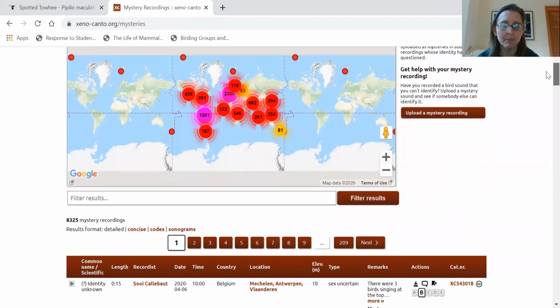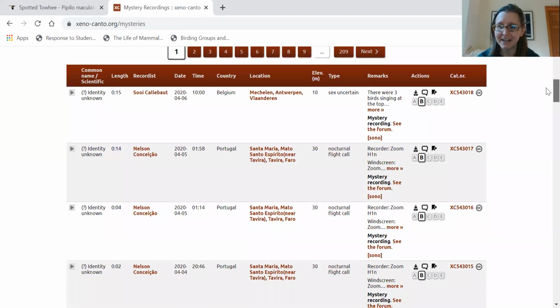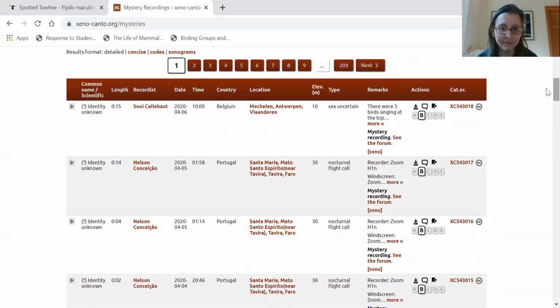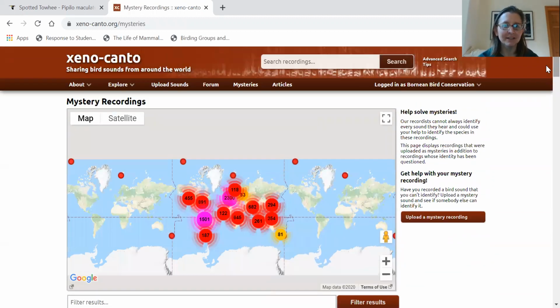And this is just a map of some of the mystery recordings that have been submitted recently. And so that's really useful. Once you have an identification, you can convert that mystery recording to a known bird sound and submit it to Xeno-canto. And so that's some of the useful tools that you can use when you're trying to learn your bird sounds.